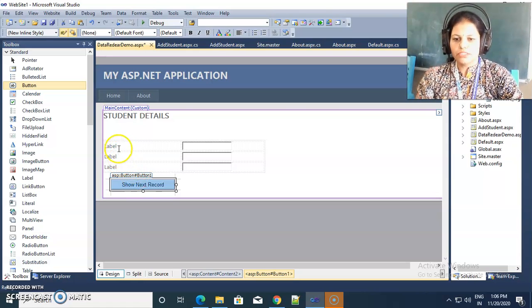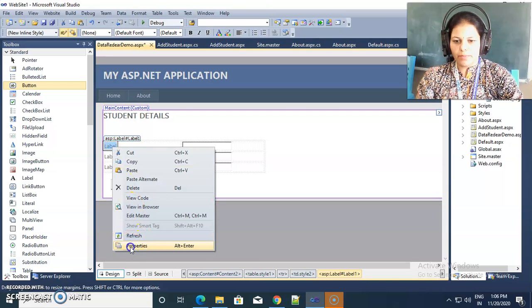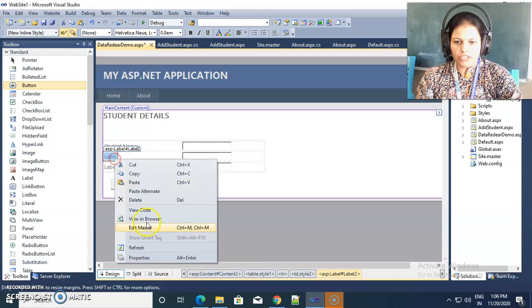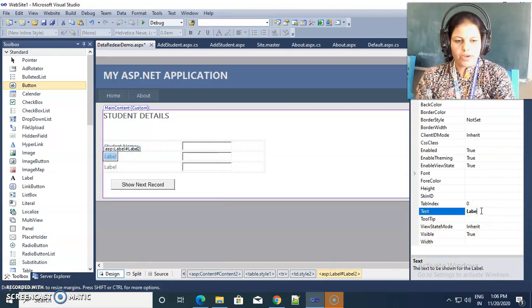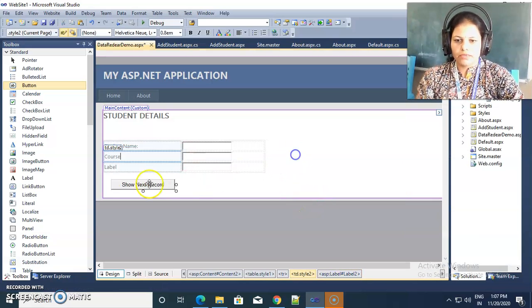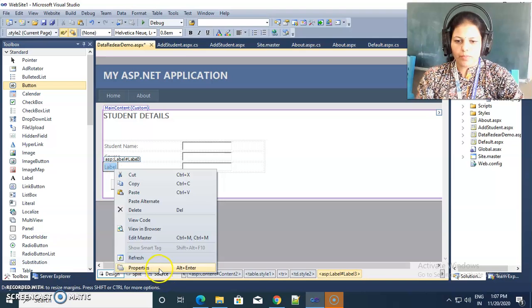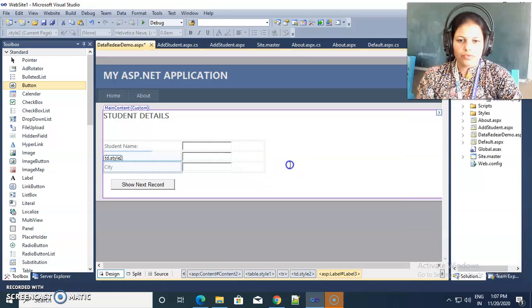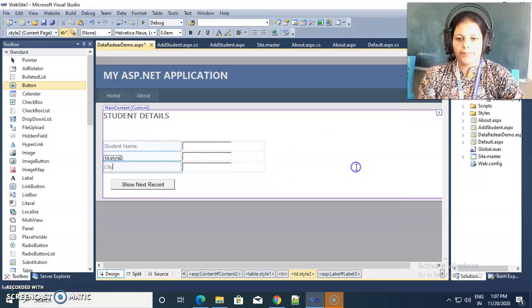But before going towards the code, I am changing the label property here to student name. Then for this field I am changing the text property to course, and after that I am changing the property of this label to city. ID is auto generated, so there is no need to take ID. Then I am going towards the code.